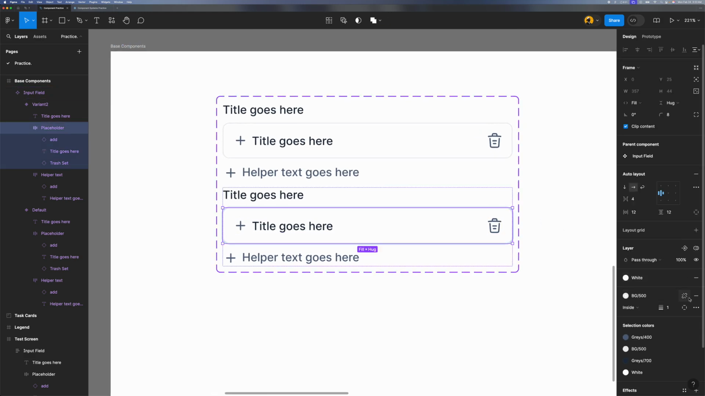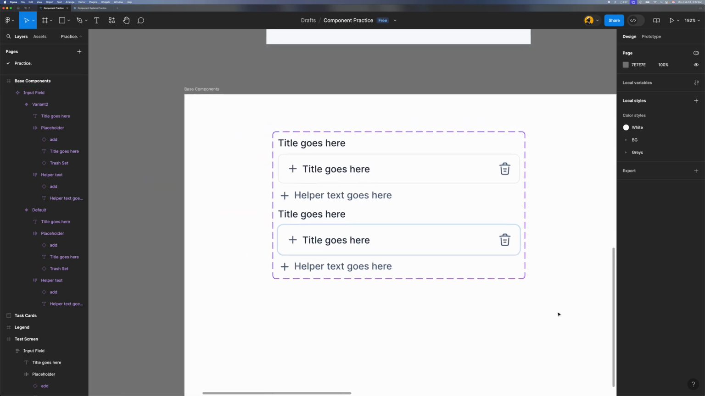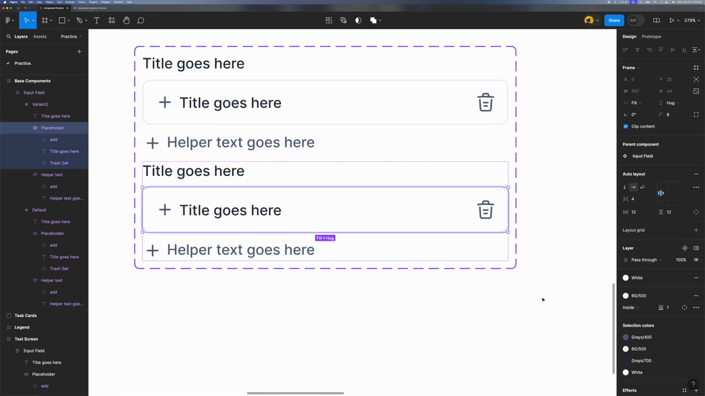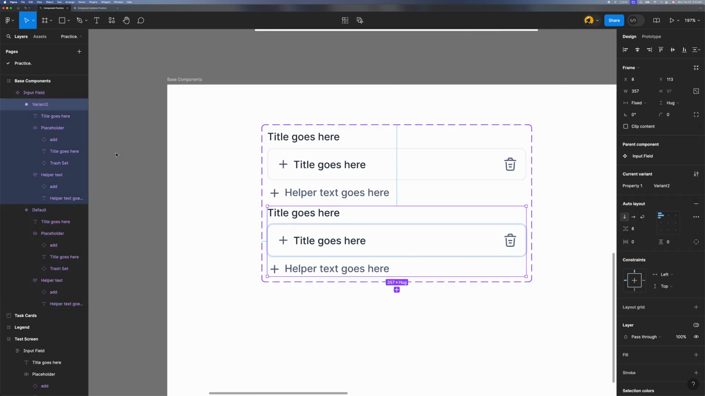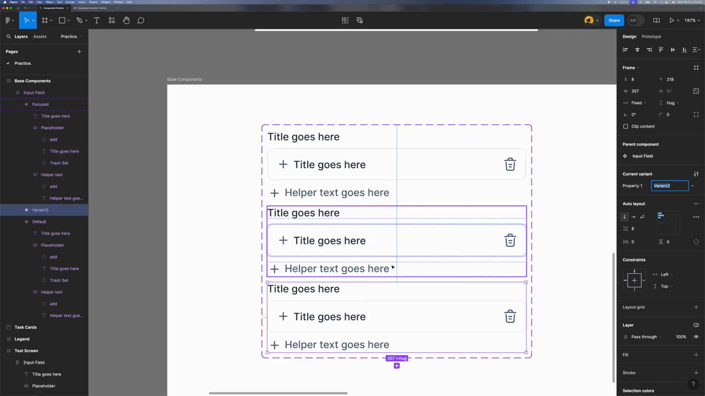I can even start to hide the stroke if I want to, right? But I think I'll just keep it. So let's call this focus. We'll come to this place and call this one focused. Right, so add another variant by clicking on this one and clicking on plus, right?